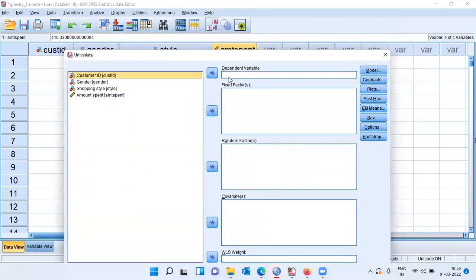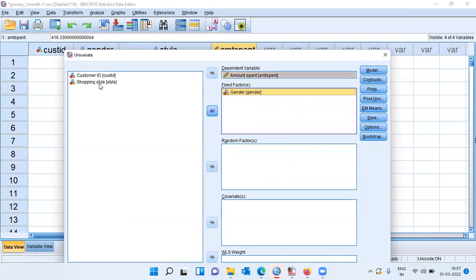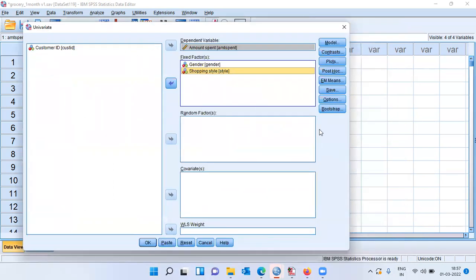SPSS here is asking me for the dependent variable and the fixed factor. The dependent variable will be the scale variable, namely amount of money spent. When it comes to the fixed factor, I can choose gender as well as shopping style. Now, there are a whole lot of options present at the top right-hand corner. You can specify your own custom model here. I will choose the Model tab to do this.